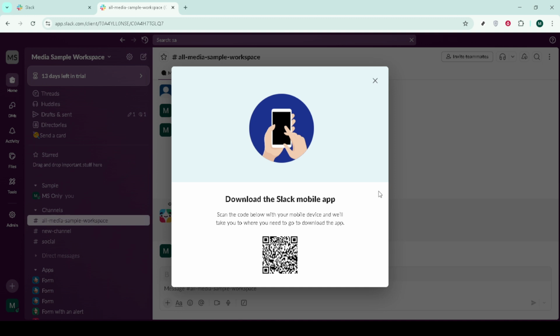That's it. You started on your computer to generate the QR code, clicked your workspace name to find the sign in on mobile option, saw the code appear, then used your phone's sign in and scan QR code to complete the process. A couple of quick tips before we wrap up.